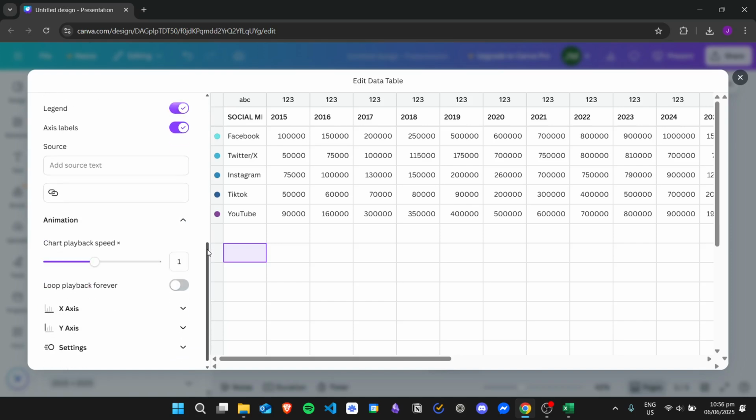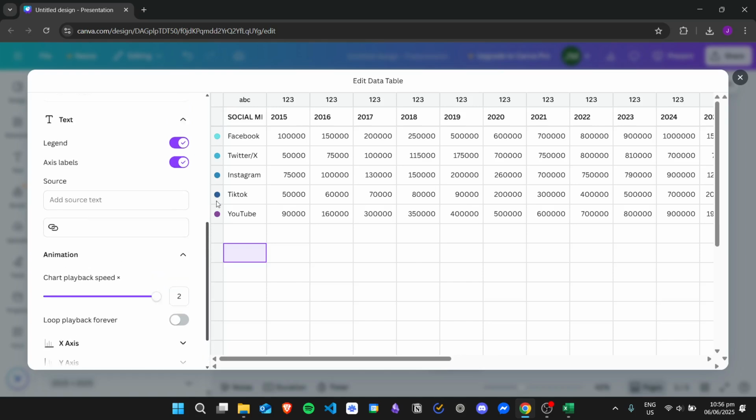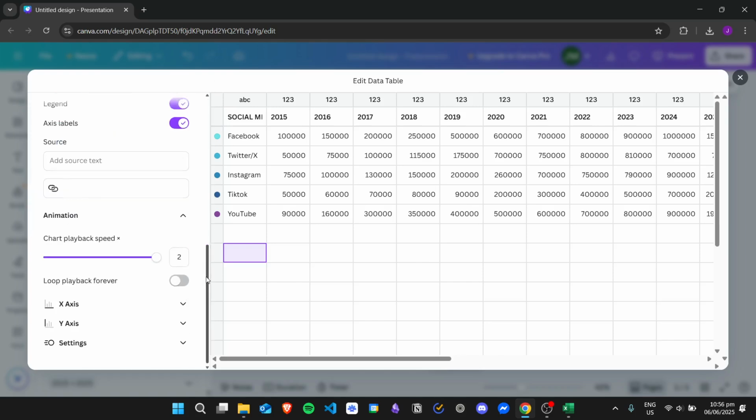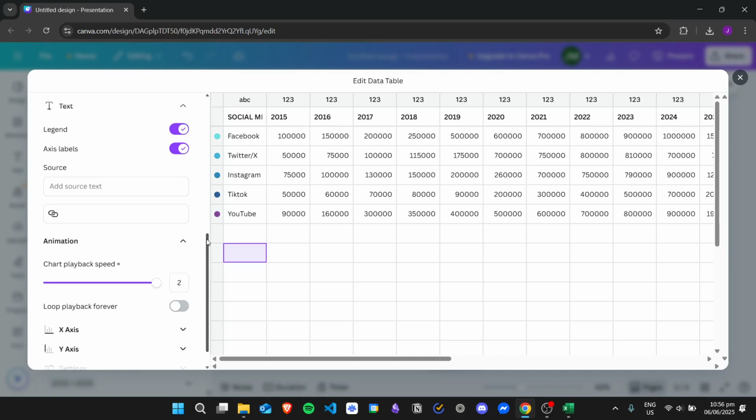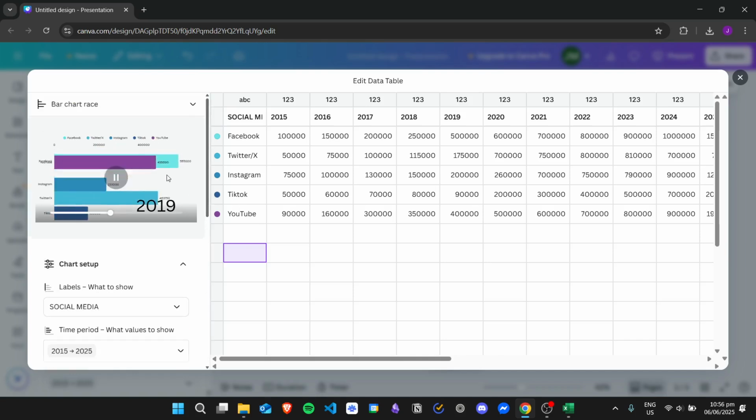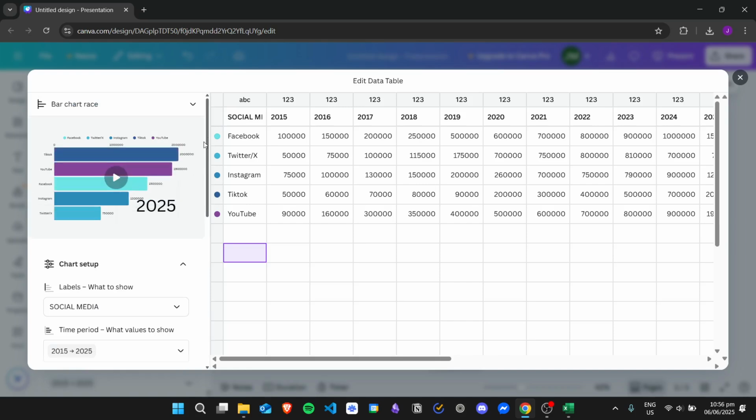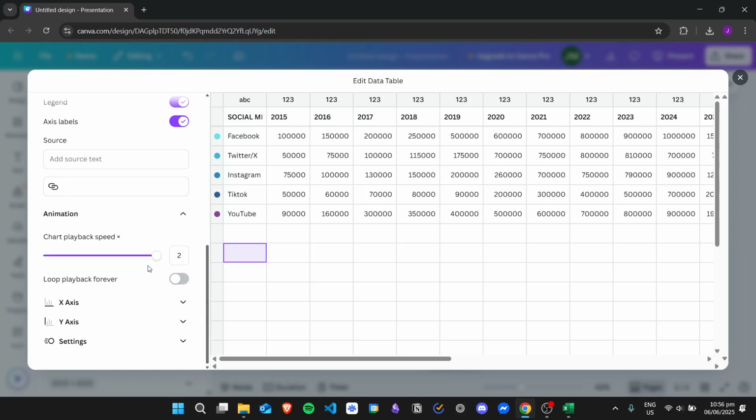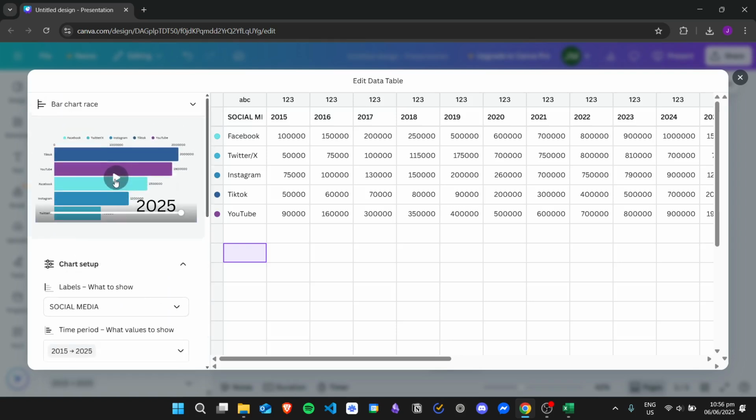And then for animation, you can make it faster or slower as you want. So we can choose 2. If we choose the number 2 for the chart playback speed, once you play it, it plays very fast. But we can adjust this so it can play slower. And now we can see that the bar chart is playing slower than before.